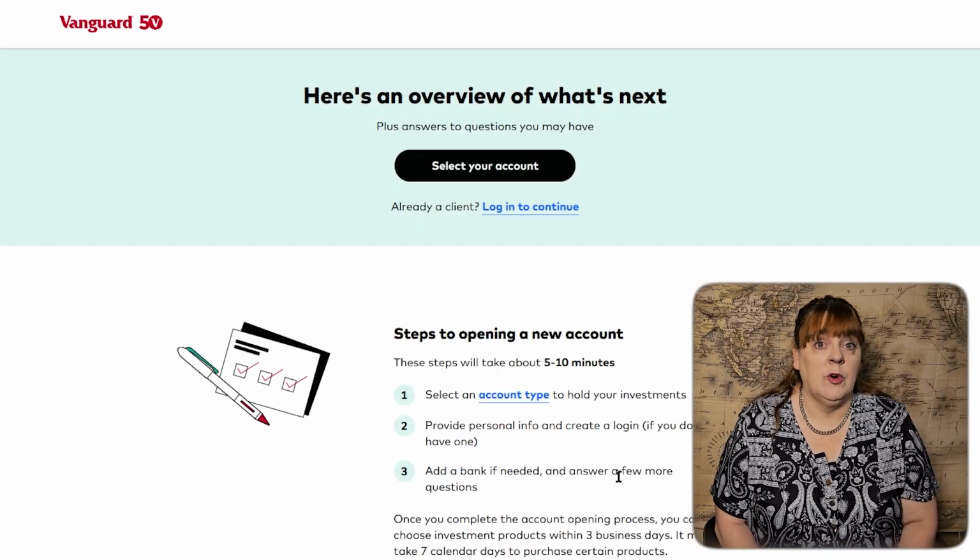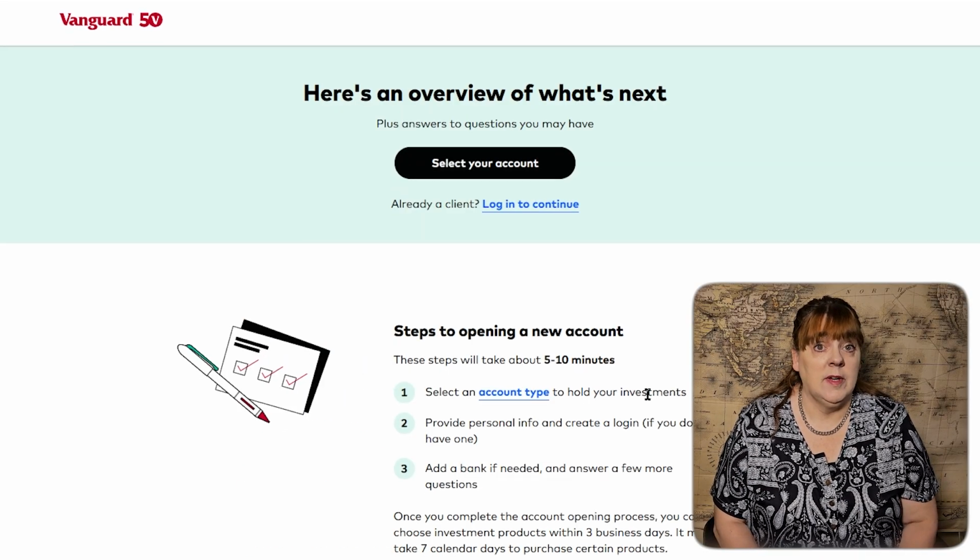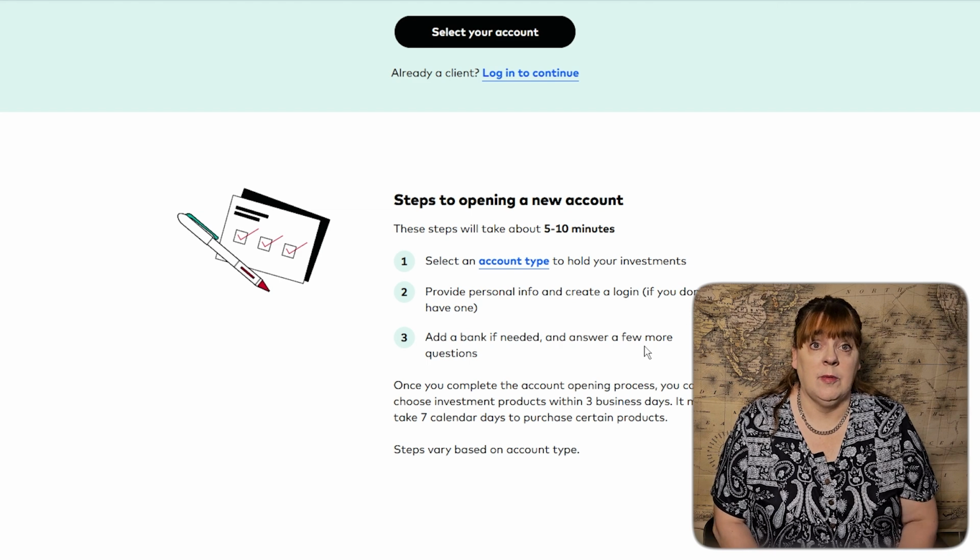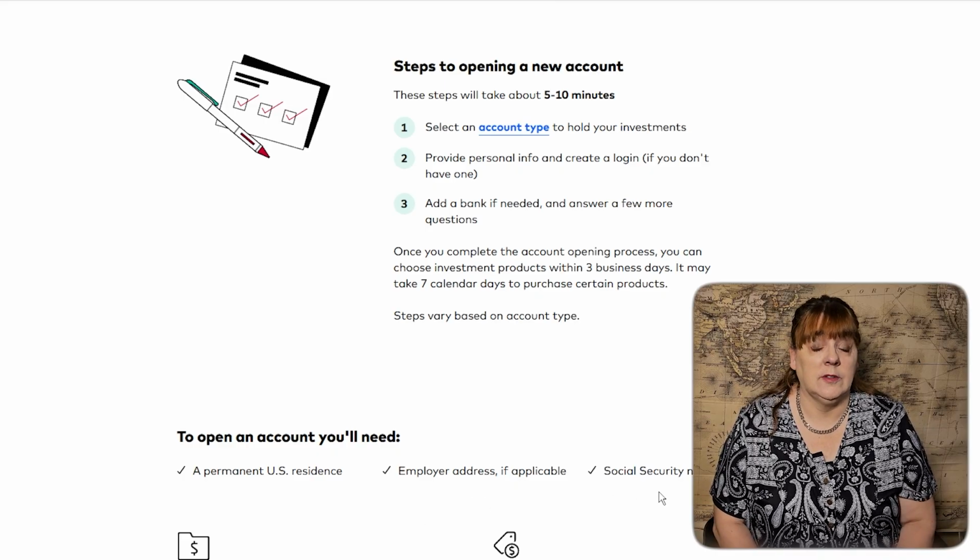This page gives you a quick overview of what to expect in the process. It's helpful because they let you know that the account setup will take 5 to 10 minutes. You'll create a login, link a bank account if needed, and answer a few questions. So it's really nothing too scary or even difficult. So we're just going to keep going.